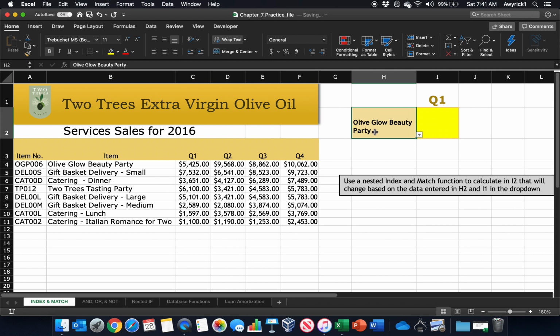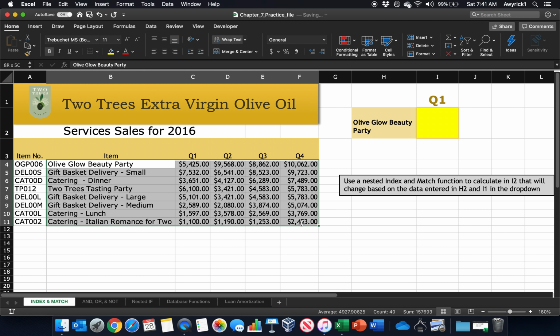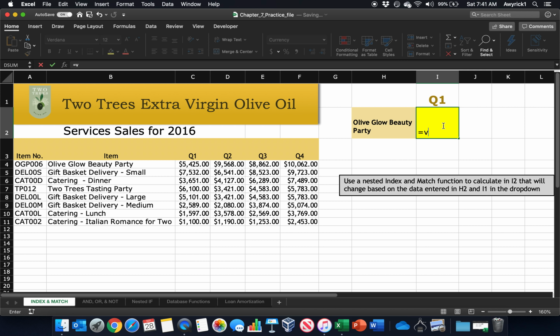One thing that we know, if we have this Olive Glow Beauty Party here and we have the data in a table that resembles this in a vertical table, we could use a VLOOKUP function. So we could do what we've been doing here and say, okay, I'm going to do a VLOOKUP. My lookup value is going to be Olive Glow Beauty Party because it's what I'm going to look up in this vertical table to try to return the quarterly result. So then my lookup value is that, and that's where I can change it.